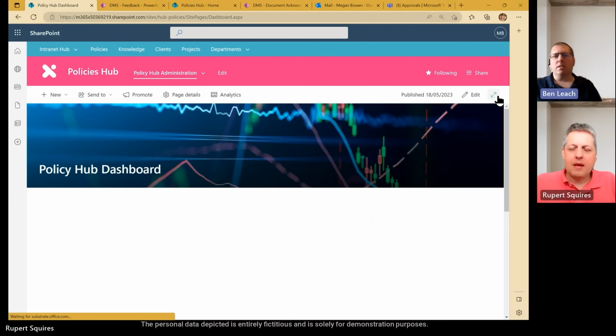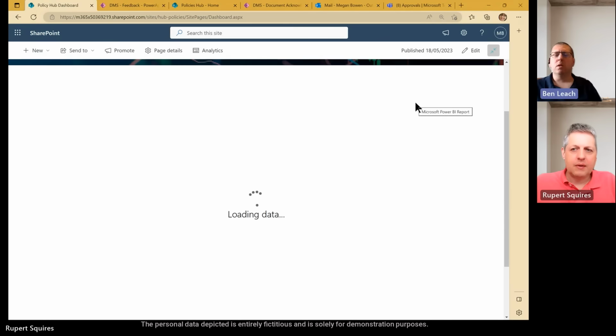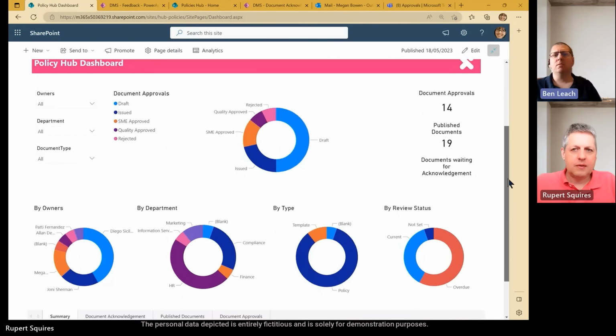So the idea around this is it's a Power BI report that has been written that queries the status of all of the documents within the system. And the idea is it's giving you a bird's eye view of the documents based on their approval stages. So are there documents that are draft? Are there documents that are stuck at a particular stage? So you can go and narrow down on them, for instance.